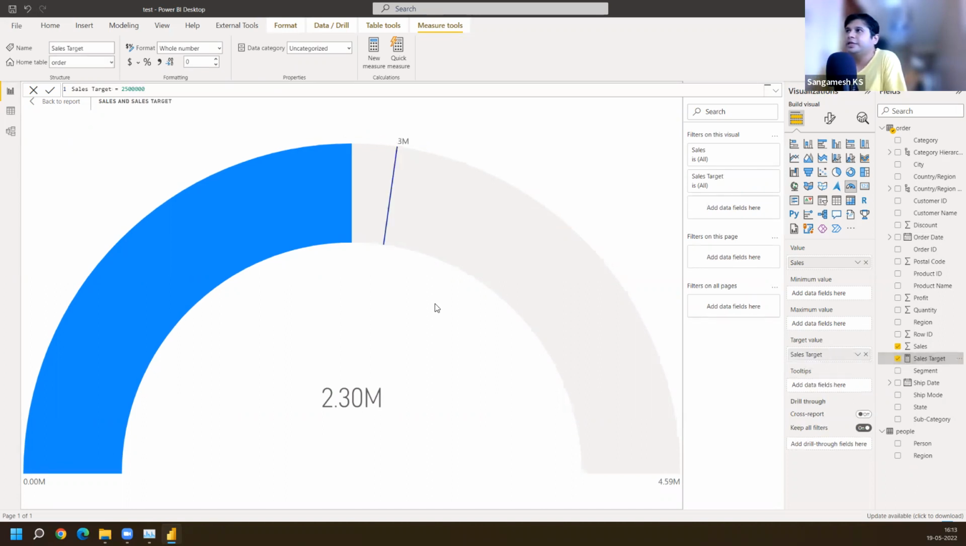If you're able to see, there is a small line here. Right now it has been rounded off to 3 millions. But you are able to see that there is a line and it is also providing you a small difference, how much it needs to be achieved. You can also convert it into a percentage. From 0 to 100, what is the percentage right now? How much you have achieved?